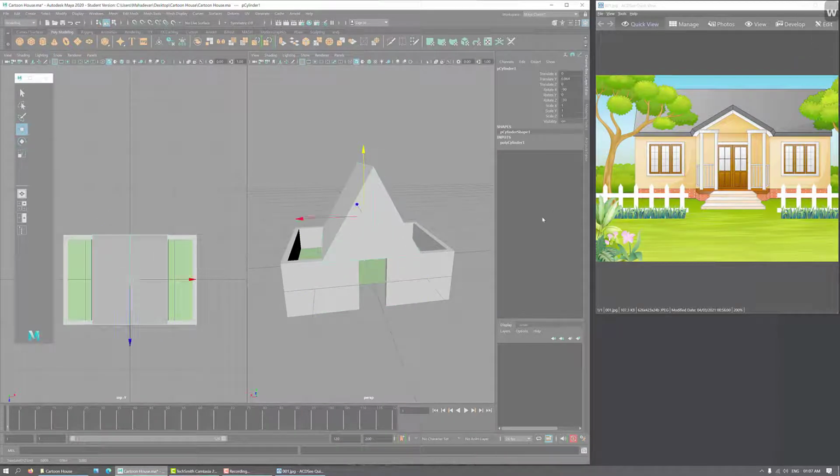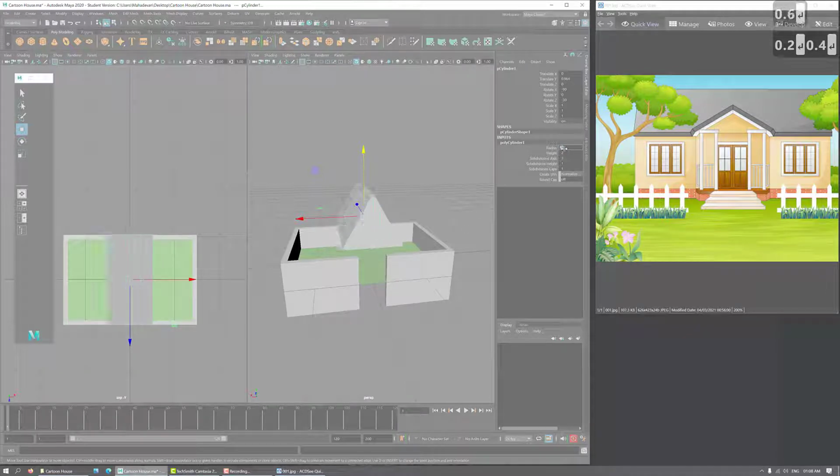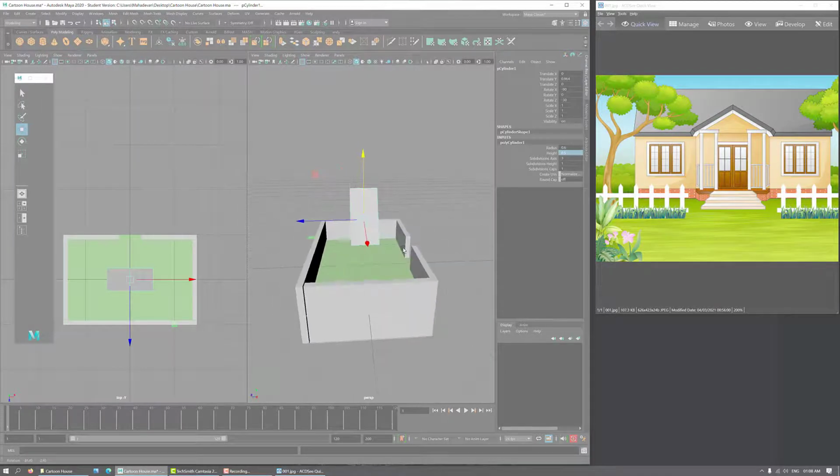This is my size, but I can decrease the radius. So it will be like 0.1, 0.2, 0.4, 0.6. Okay, height would be 1. 0.5, 0.1.